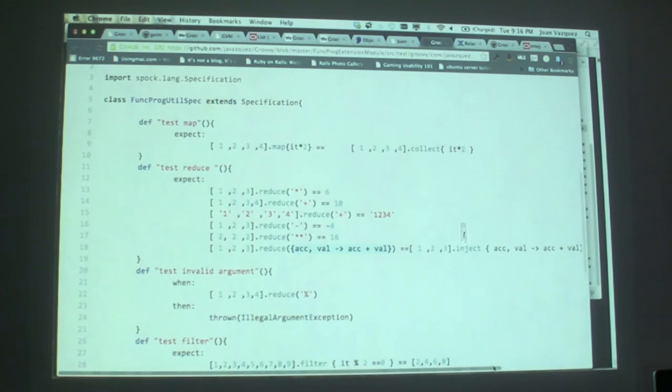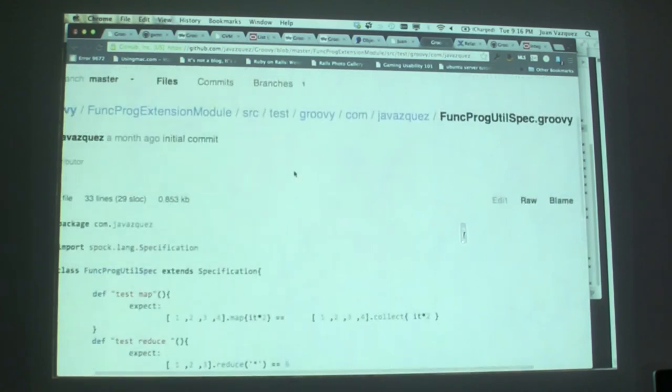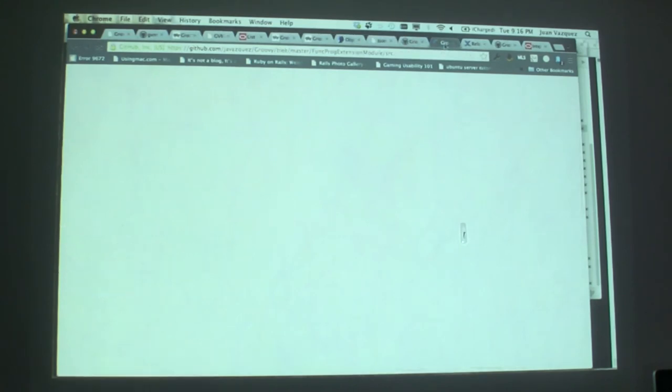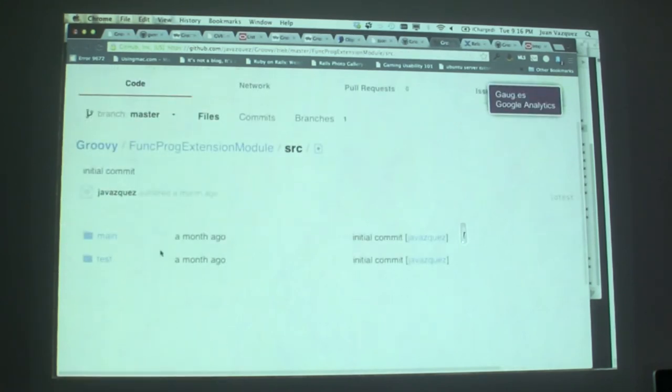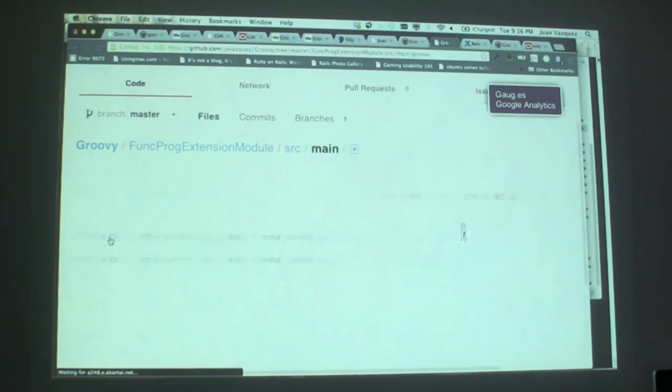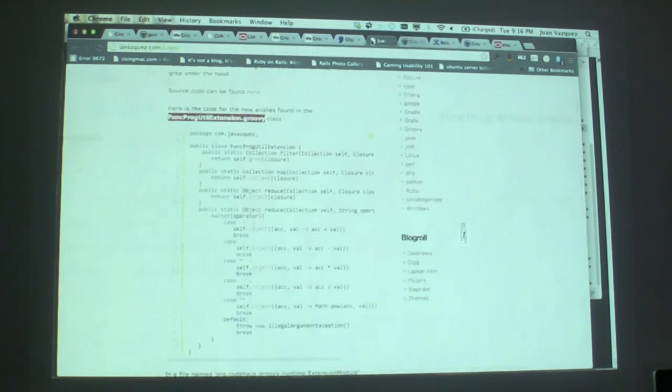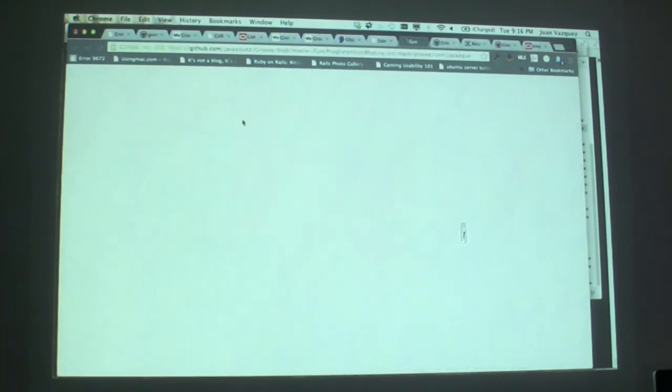Can you go back to your extension module? Yeah, you want me to show the code, you mean? Yeah. Let's just open a new window so we can flip back and forth. Main Groovy. Did I kill the Wi-Fi? I guess I did. Let's do this because I have it right here.